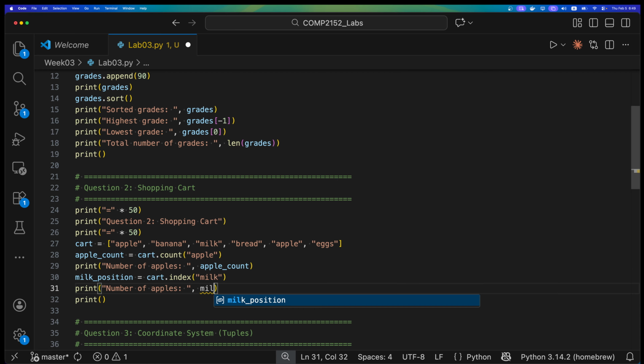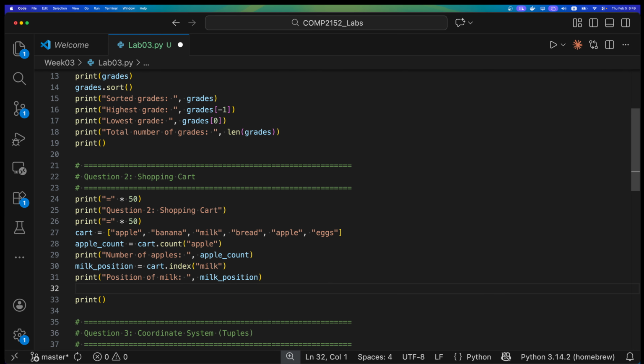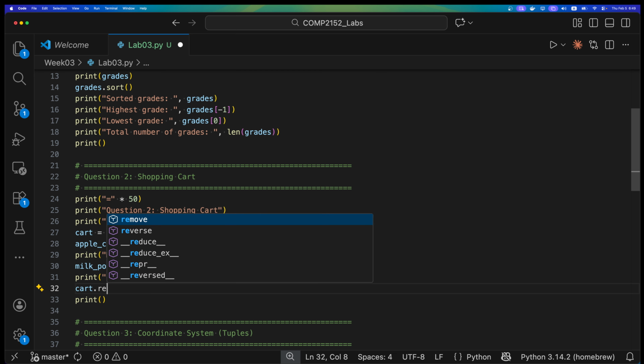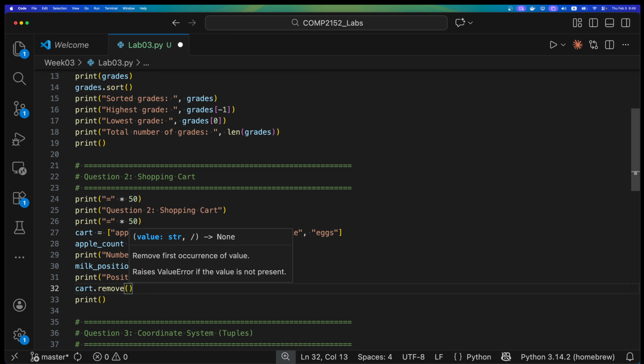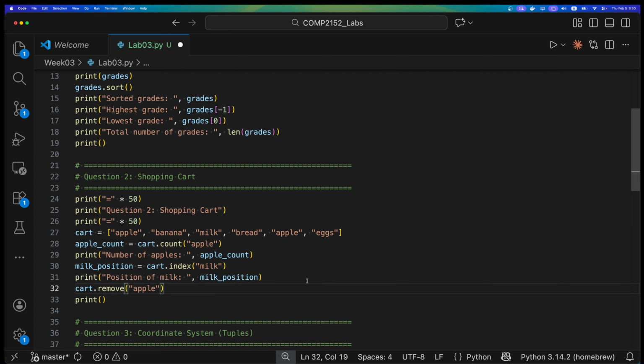So the milk position, and I need to change the string inside of the print statement. So position of milk will be this index. Next, we need to remove the first apple that appears inside the list. So we'll say cart dot remove. We need to use the remove function as it was mentioned in the question. So apple, it will remove the first apple, the first one from the left.